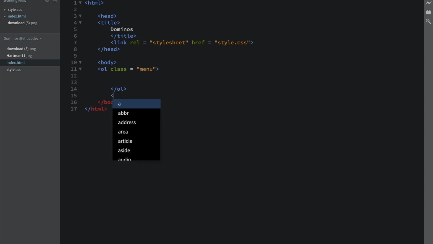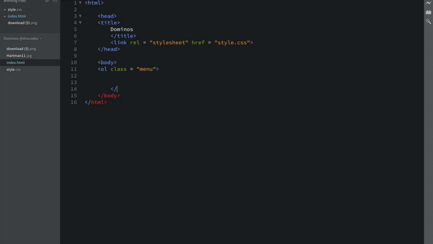Let me check. Yeah, there's such a thing. Okay, so UL means unordered list. There's no numbers, but OL means ordered list. It means like there's some numbers. 1 is this, 2 is this, 3 is kind of like steps. Okay, LI means list item. Kind of easy to remember with LI and UL.